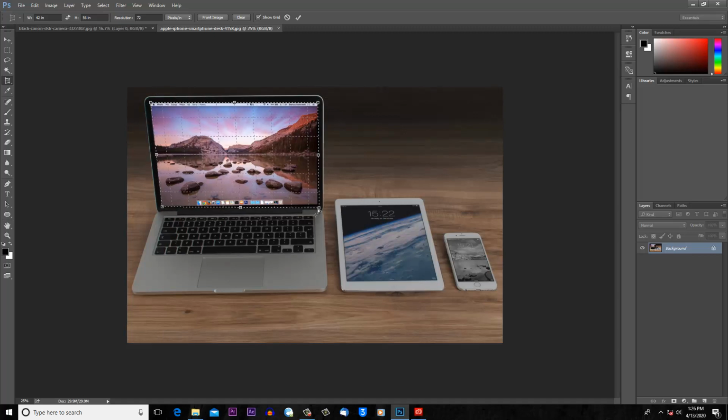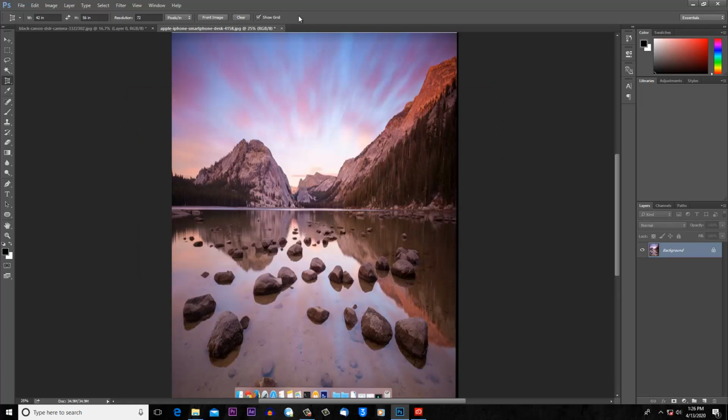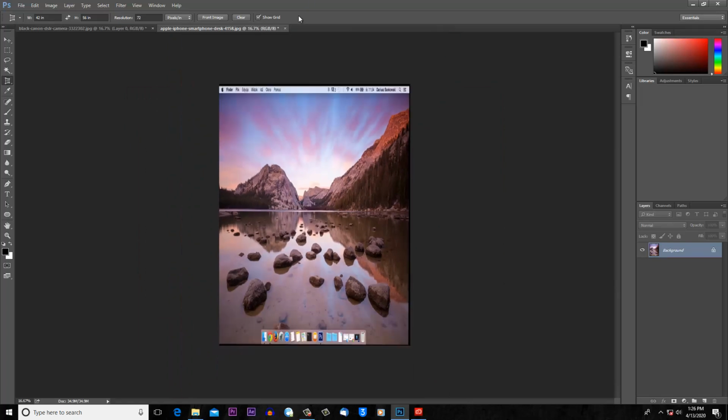Just click and drag. It's as simple as that. Then from there I click commit. You may not always get it the way you want it, depending on the image or what you are trying to extract. Sometimes you may get something good, sometimes you may not, so you just have to play around with it and see.